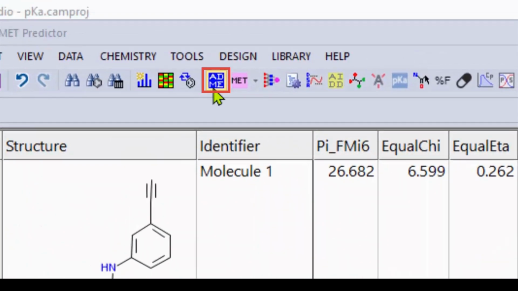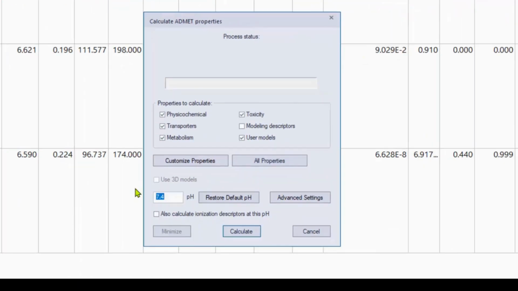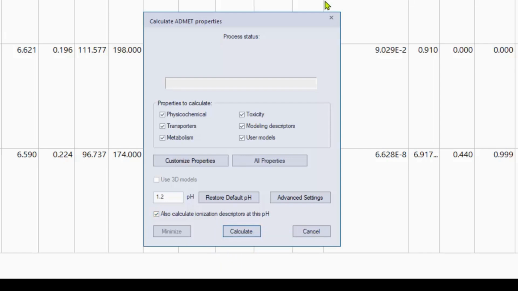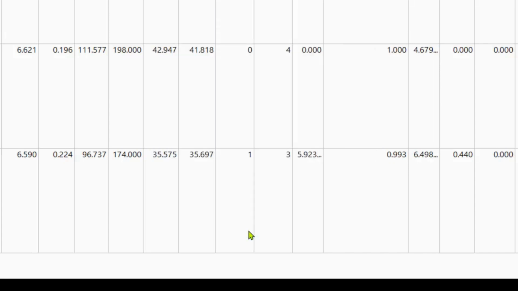Now, if we click on this icon again here, let's calculate the ionization at a pH of 1.2, and also calculate these ionization descriptors at this pH. The reason that this is an option is that normally you would want the ionization descriptors such as F cation predicted at 7.4, and that's what was used to build the model. So we don't typically turn these on unless we want to see the fraction at this pH. So I'll go ahead and do calculate.